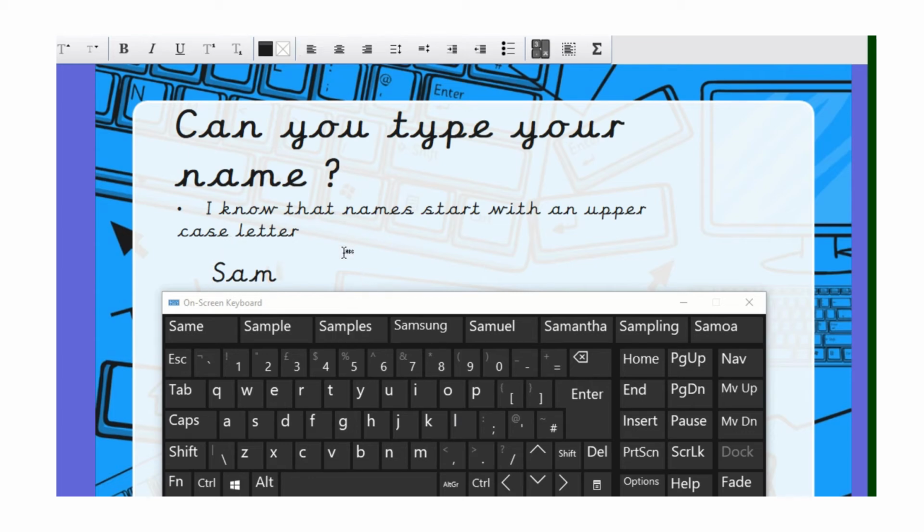Okay, so I've written the name Sam, uppercase. Can you remember what I needed to do? That's right, I needed to press the shift key at the same time as the S. It looks a little bit different on my keyboard here. Okay, so that's what your keyboard will look like at home. You need to press the shift key. Okay.